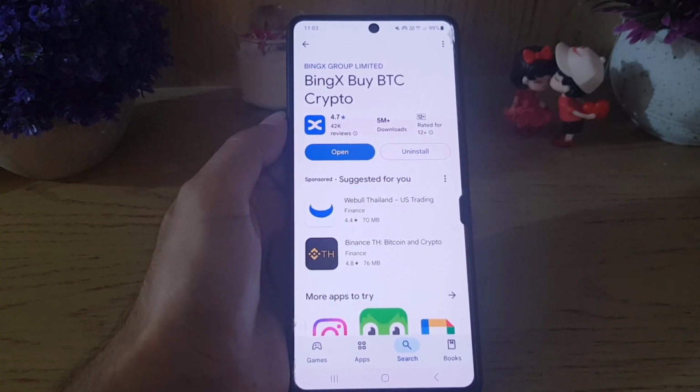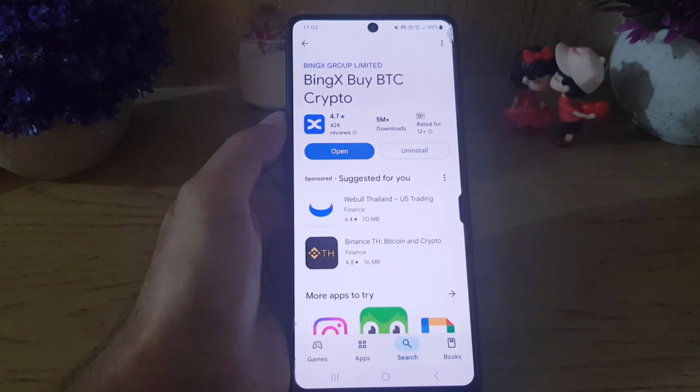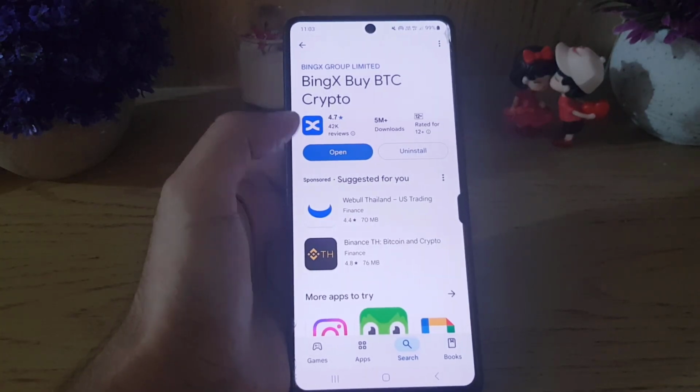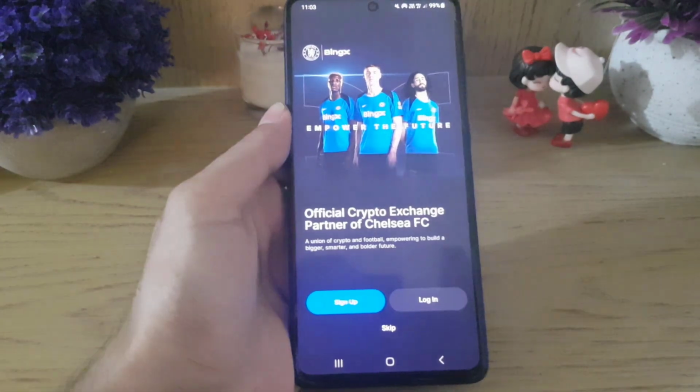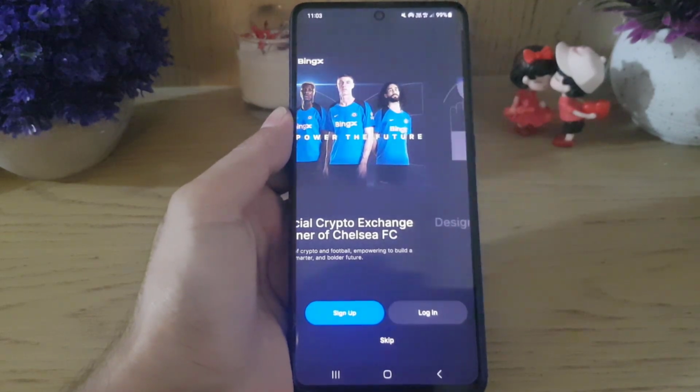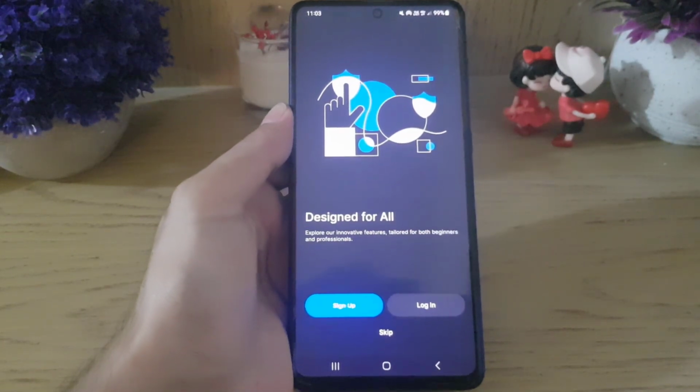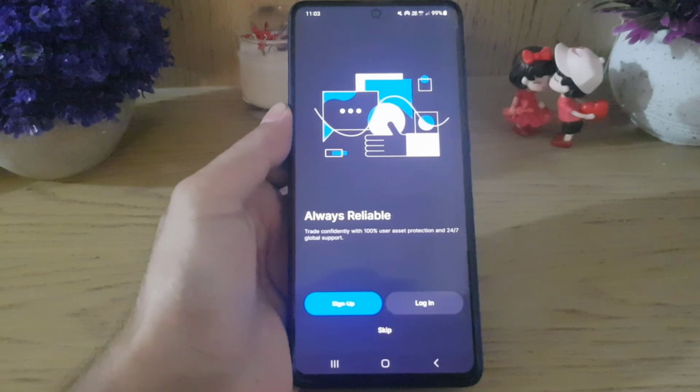First, go to Play Store or App Store, download and install the Bingx application. Once you do so, tap on Open the application. Once you open the application, you will see an interface like this. There are two options at the bottom, sign up and login.